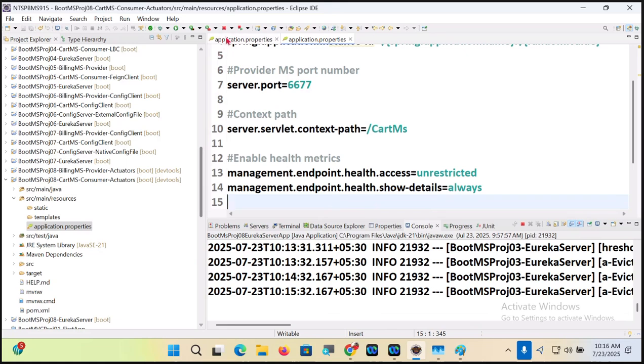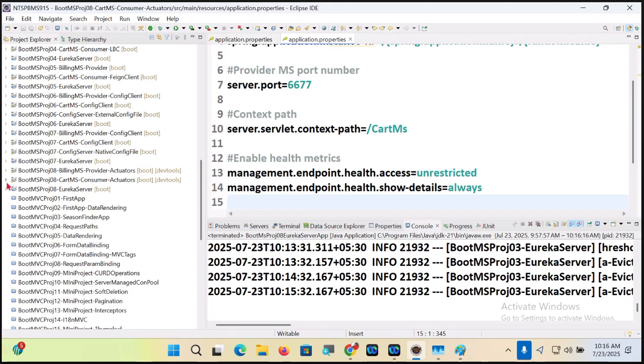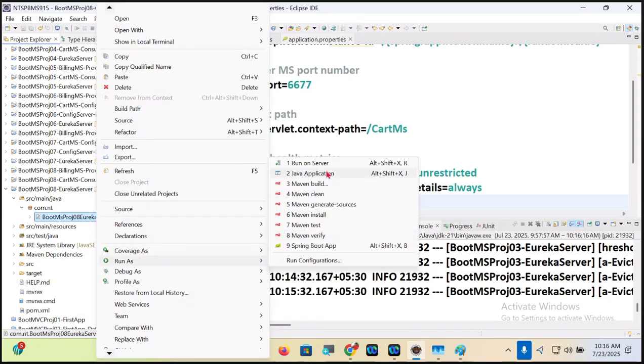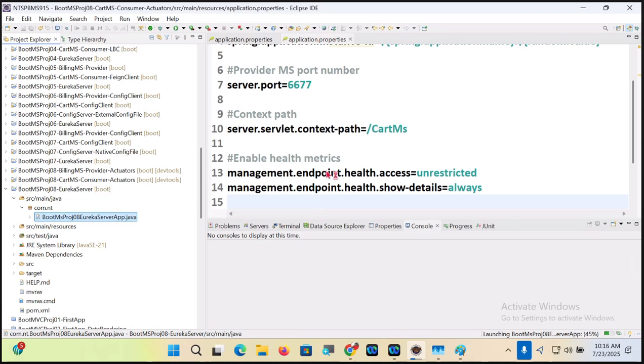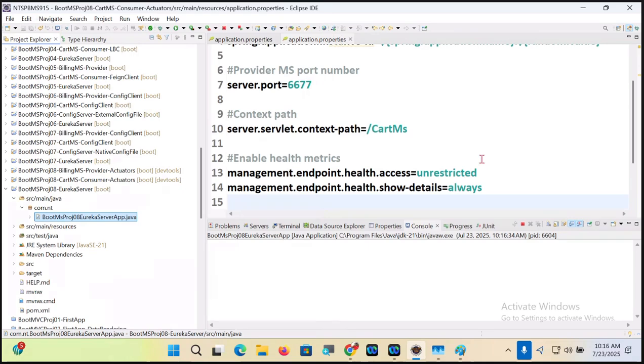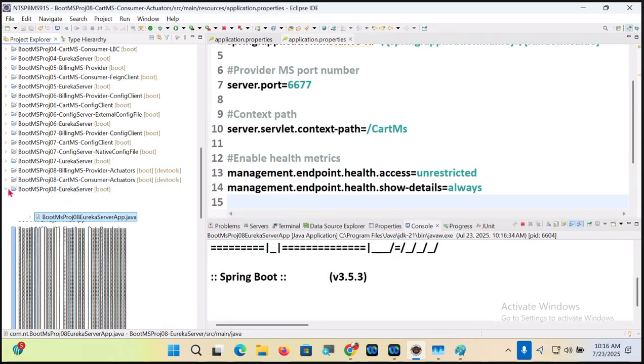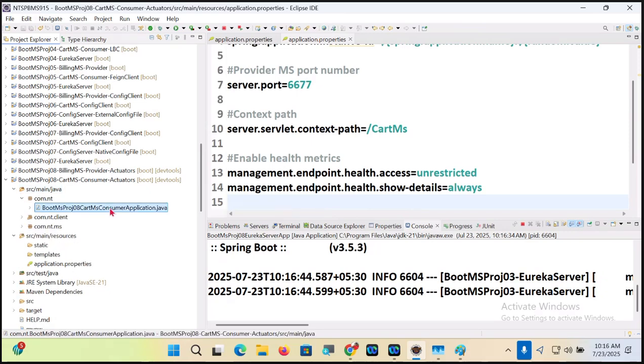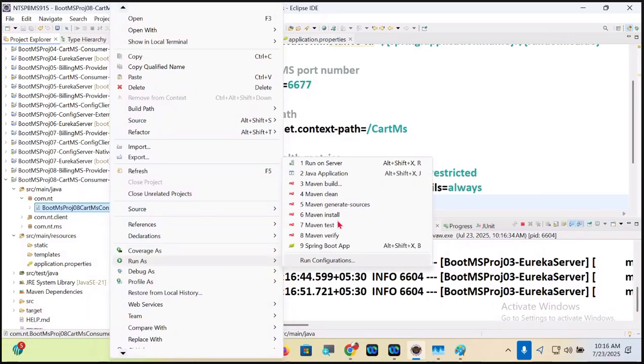On safe side, I'll stop everything, guys. Maybe freshly it is not recognizing the changes. Okay, I should get this is the memory, this is the free disk space, this is the used disk space. Like that, I have to get more details about the memory, guys. Yeah, Eureka server application or Java application. Eureka server. Next, I'm going for Cart MS. Right click, guys, run as Java application.